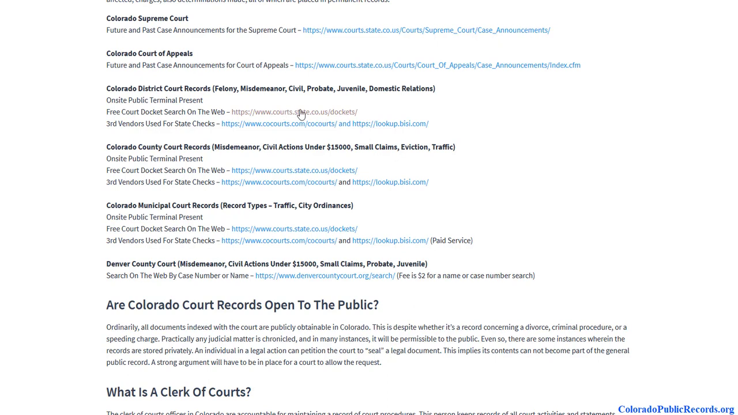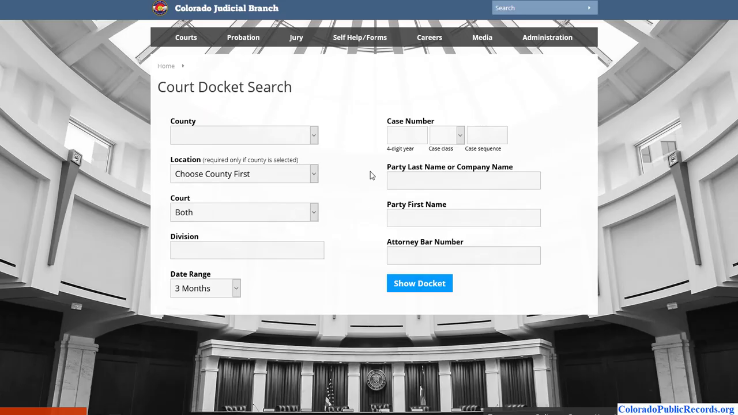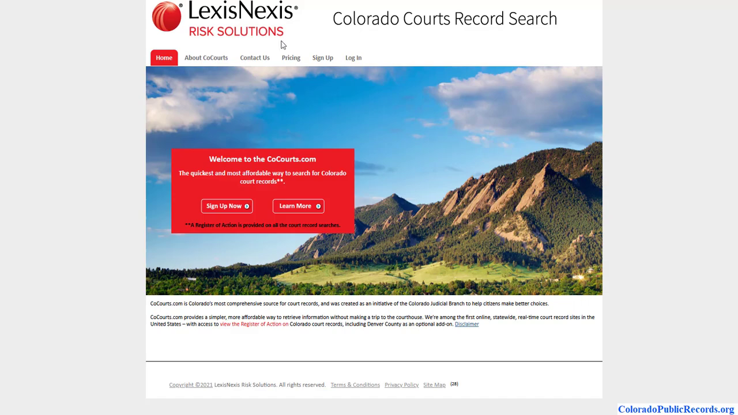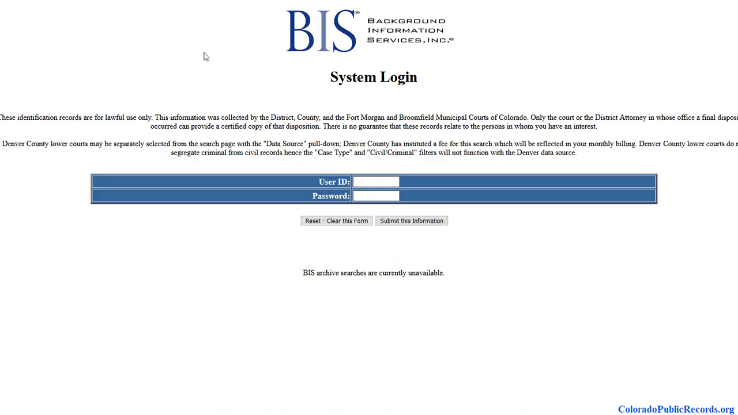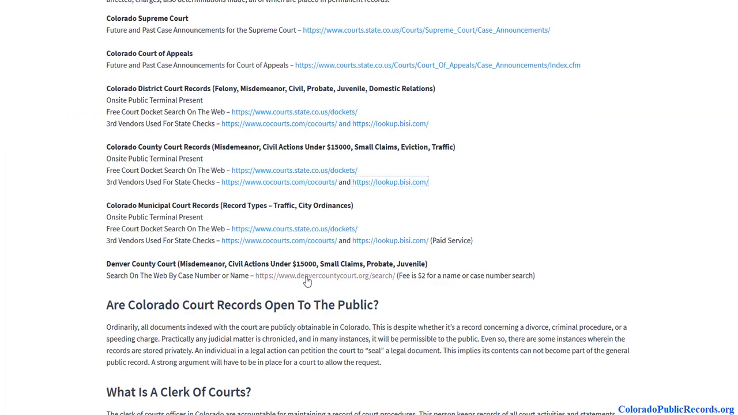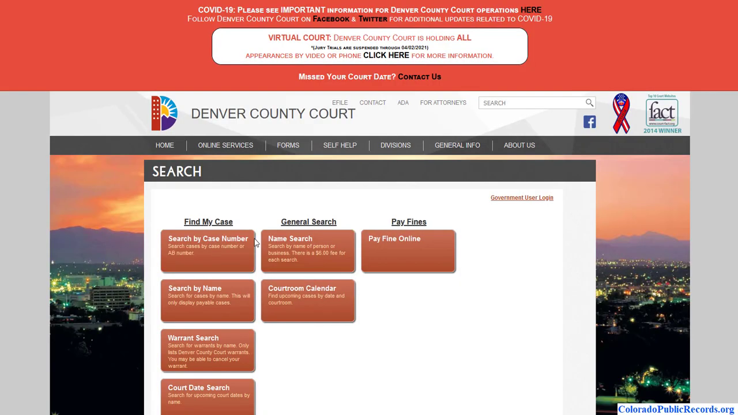So there is a free docket search available in the state of Colorado. It's not necessarily going to give you a lot of information. There is one database here. Actually, let me look at the Denver County. Denver County has one specific to that particular area. It's the most populous area, so obviously a lot of searches will come in through here.